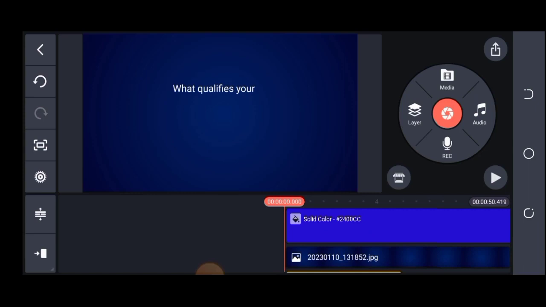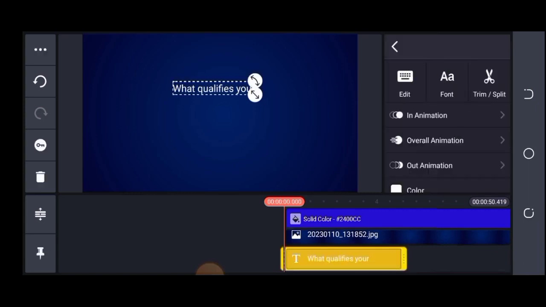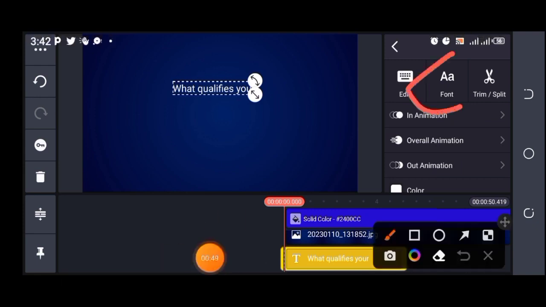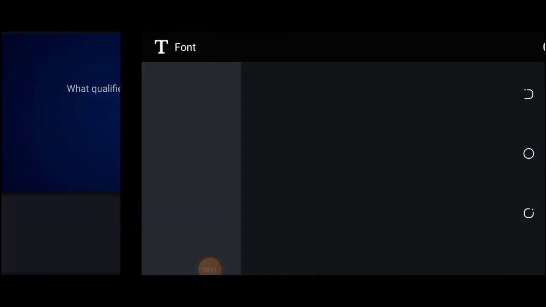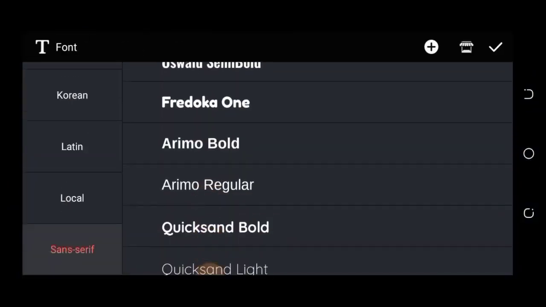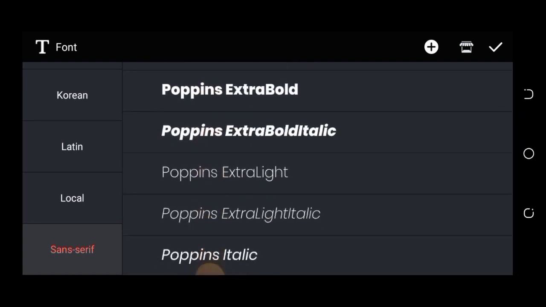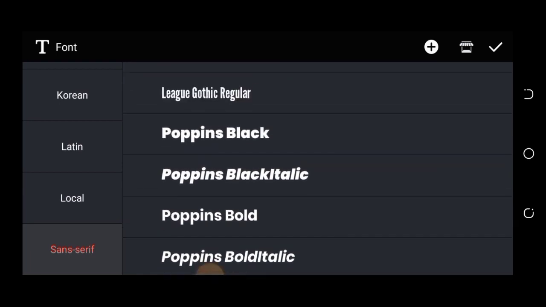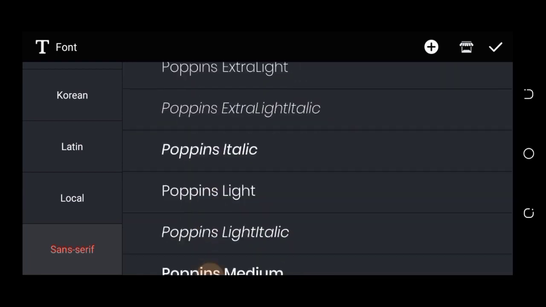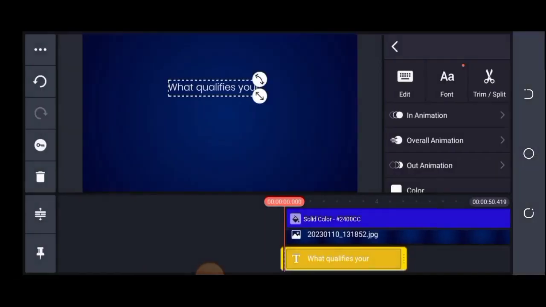If you're not okay with this font and you wish to change the font, you can come to where you have font here. You can click on font to change the font. For me, I'll be using Poppins. So I'll come to where I have sans serif, then I come down to where I have Poppins, and this is it. So I have this.